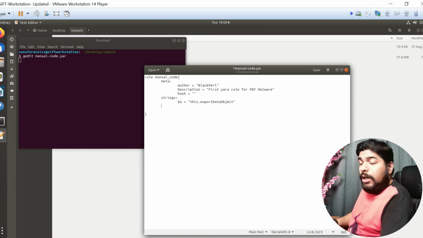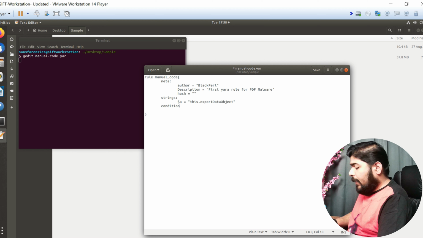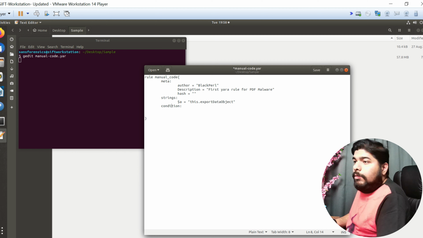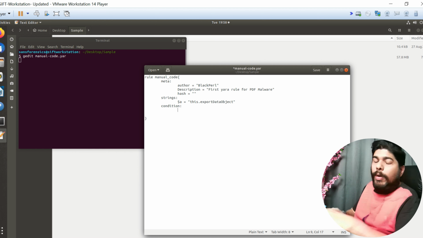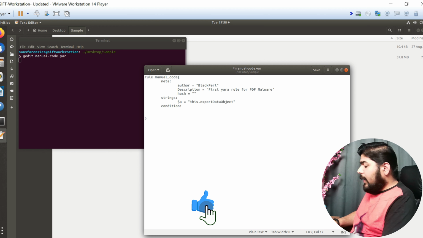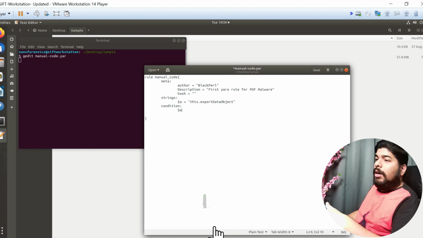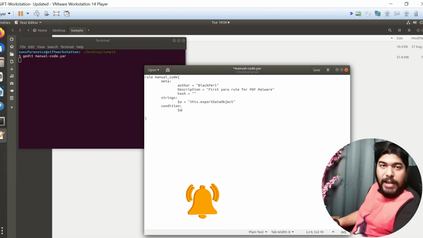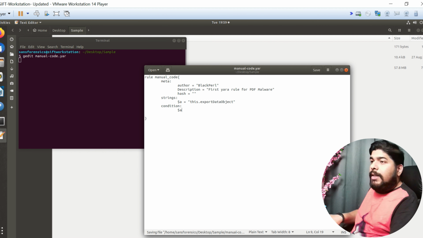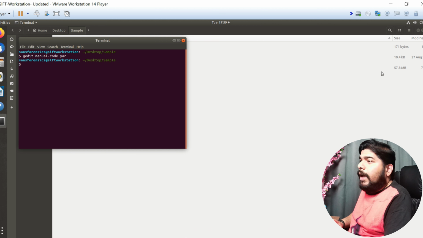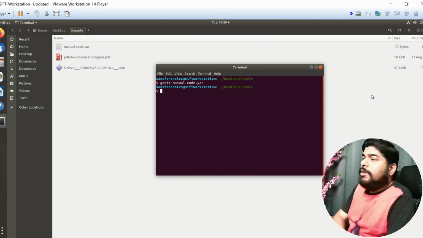And now comes the condition part. Sorry for my spelling. Condition means when this rule will actually trigger. So I'll say $a, because I want to fire this rule when $a matches, as simple as that. I'll save that. It is saved and I am done. My rule has been created.